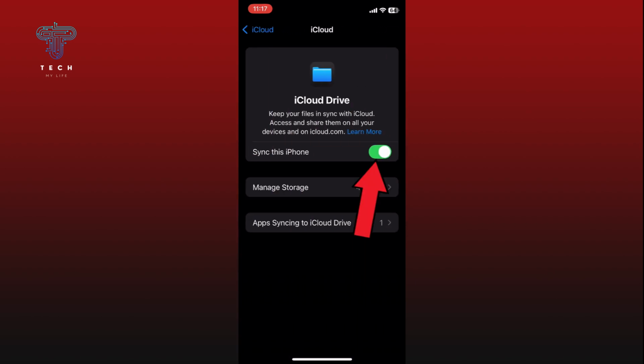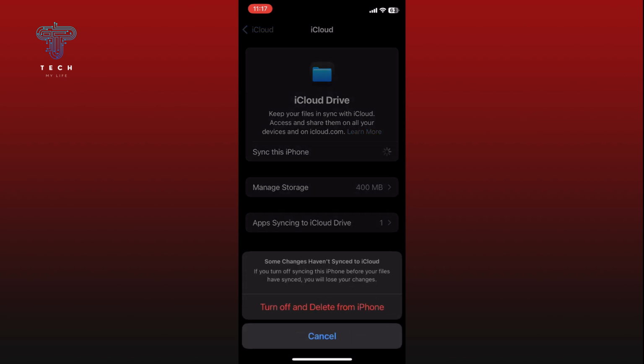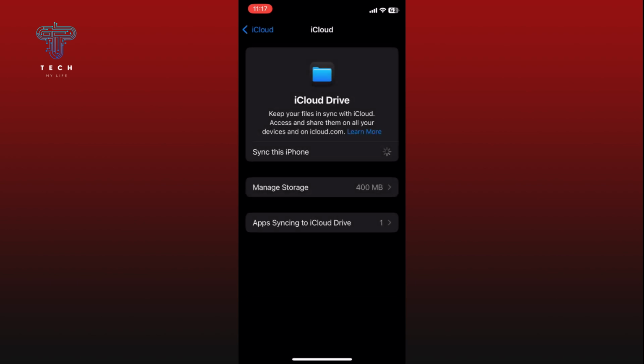Tap on the toggle switch right next to Sync this iPhone section. Finally, tap on the Turn Off option and turn off iCloud Drive on iPhone. And this is how you can turn off iCloud Drive on iPhone.